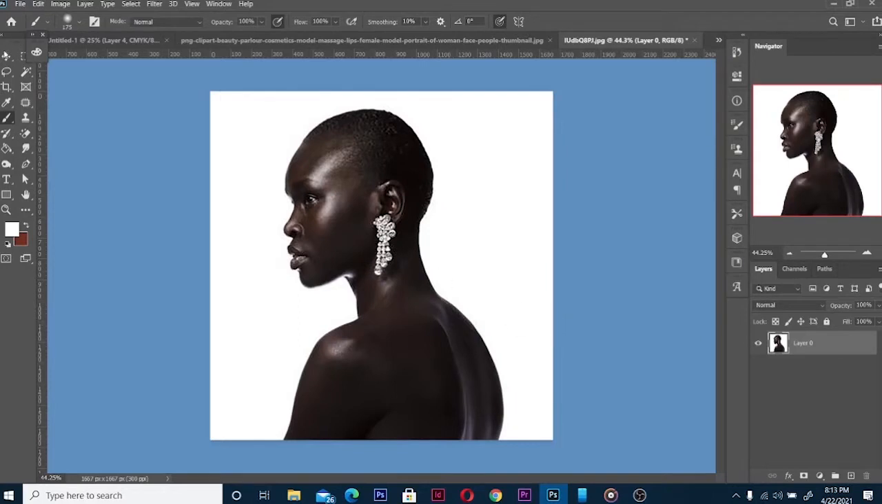Hello guys, welcome back to the video, and I'm going to show you guys how you can do it. Just duplicate the original layer, which is very easy, which is Ctrl J.